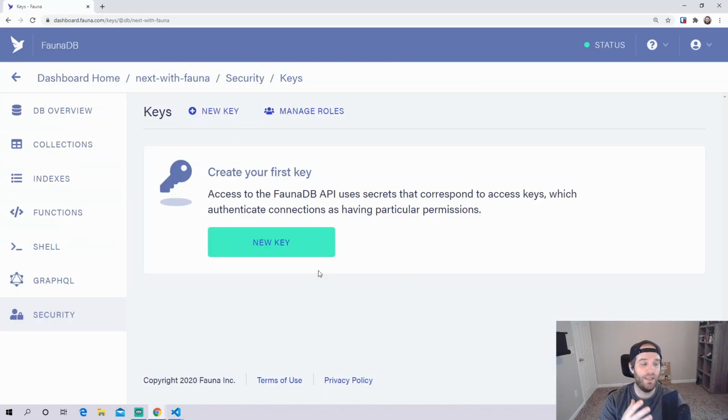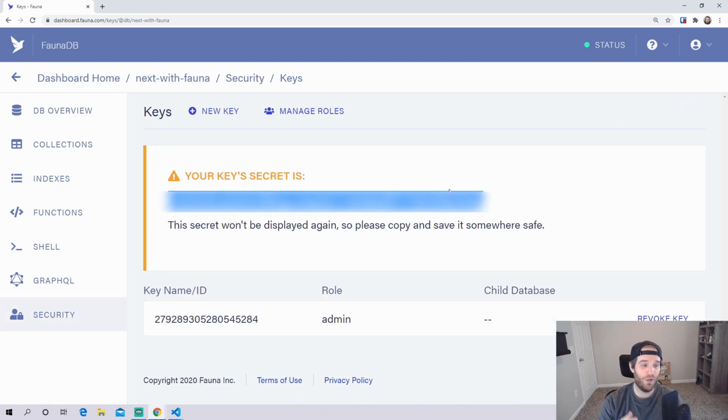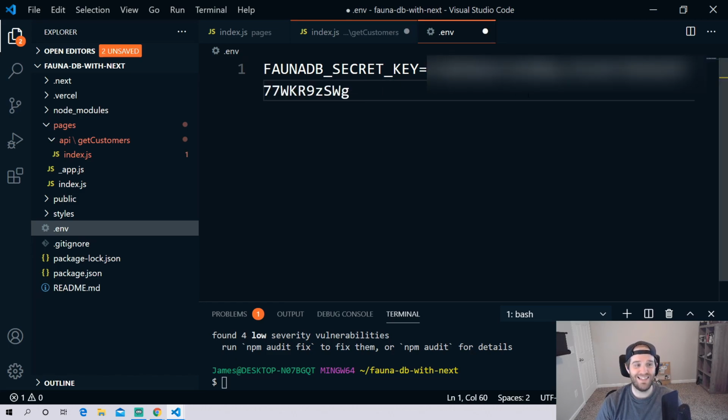So here we are inside of our dashboard, and you're just going to go down to security and then click the new key button. Make sure the database that we're using is the correct one, and you can leave the role as admin. If you want to give it a name, that's fine. It is optional, so I won't do it. Once you've created your secret, copy that and drop it into a .env file with the following name: FAUNADB_SECRET_KEY. Go ahead and save that in there.